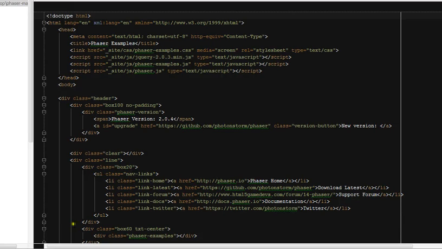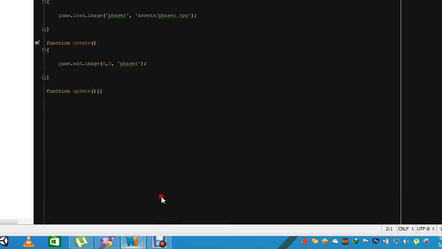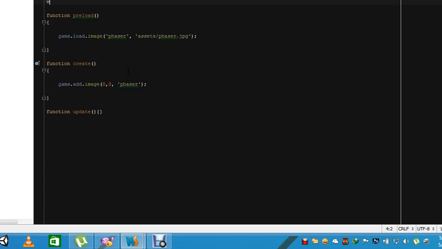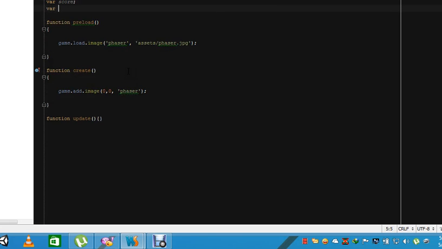Hi friends, this is the third part of the video series in which we are going to learn how you can add text on your canvas. So let's start. For that we need a variable called text, and we will be using a variable called score to add some scores in our canvas. And the third variable I'm going to make is the image.